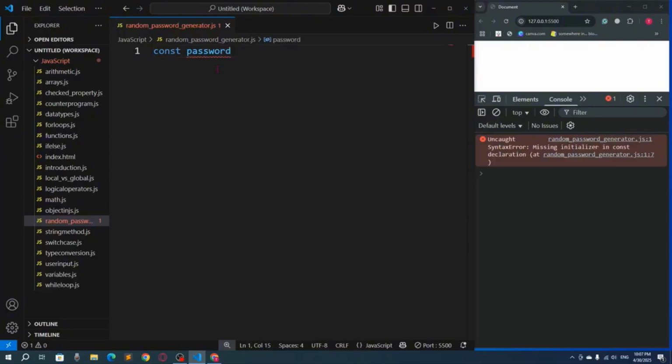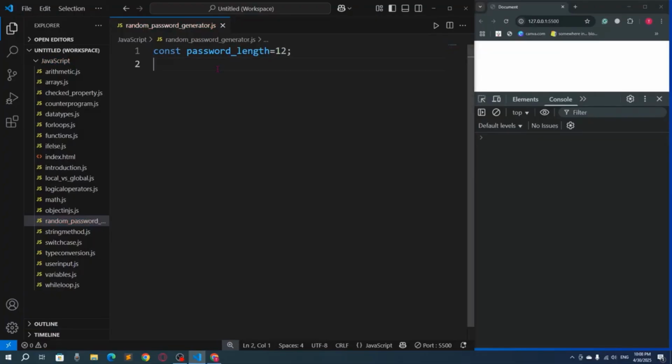Okay, and I'm going to say length. So password length, I will say password underscore length. Length is equal to, let's say I want to make a 12 length password. Okay, not more than 12.